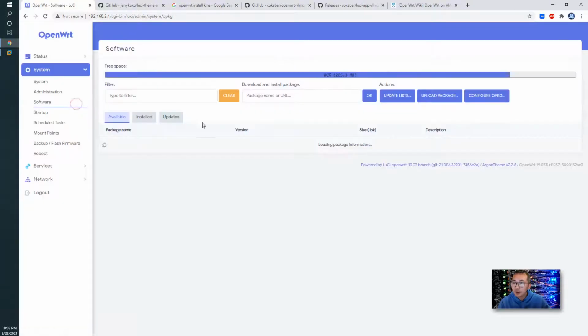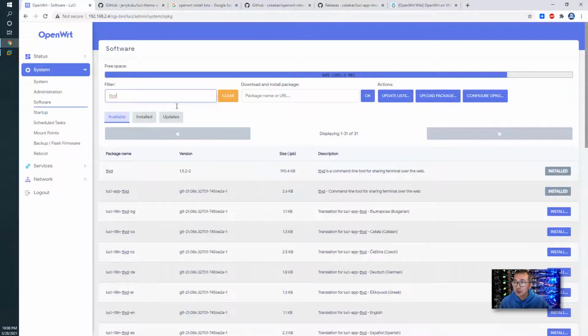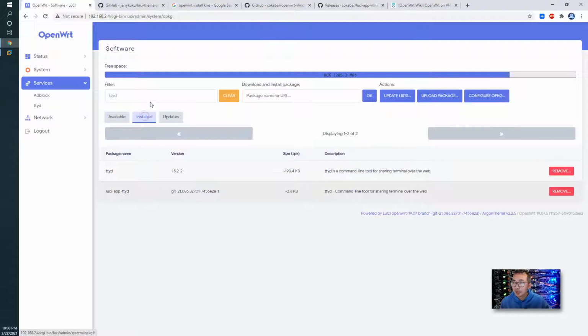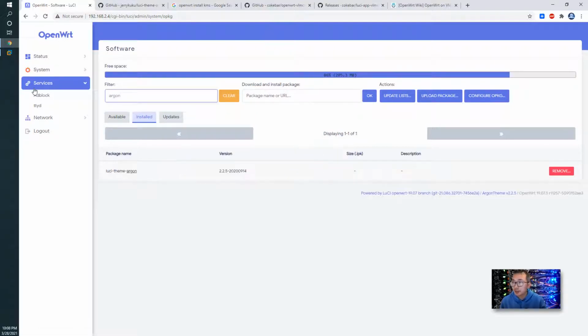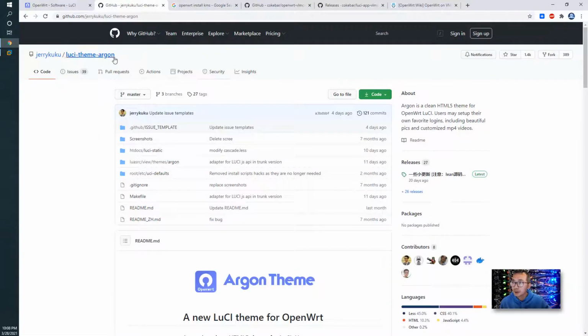If you look at my software to install, for TTYD you can search for it and install those two plugins. Then you will have the TTYD package available for your services. And I also installed the Argon theme, which I found online, luci-theme-argon.